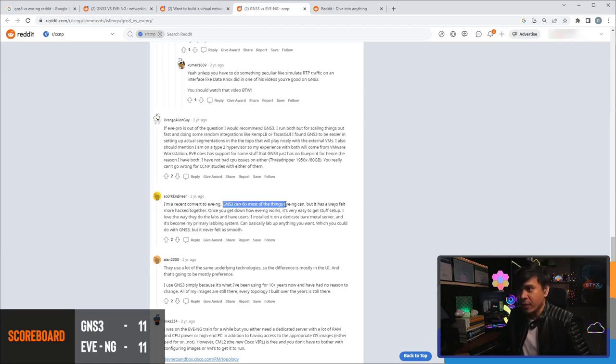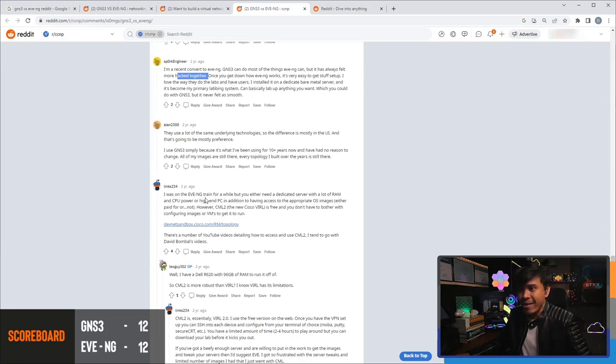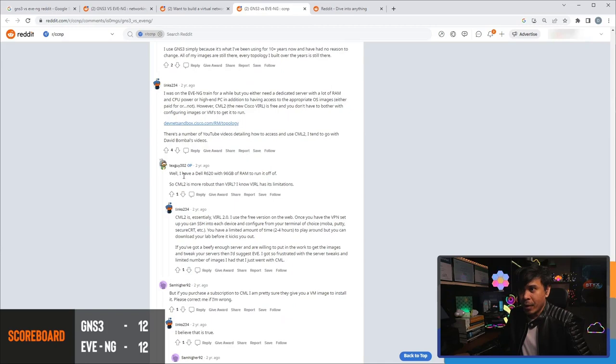GNS3 can do most of the things EVNG can, but it has always felt more hacked together. They use a lot of the same underlying technologies, so the difference is mostly in the UI, and that's going to be mostly preference. I use GNS3 simply because it's what I've been using for 10 plus years. I was on the EVNG train for a while, but you either need a dedicated server with a lot of RAM and CPU power or a high-end PC, in addition to having access to the appropriate OS images.